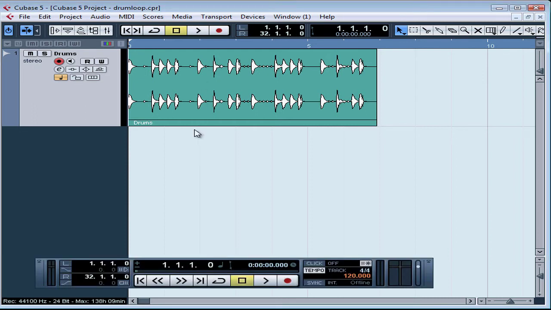First, we set the cycle range using the left and right locators. I'm going to set the locators manually right inside the transport panel. And now the right locator has updated accordingly.